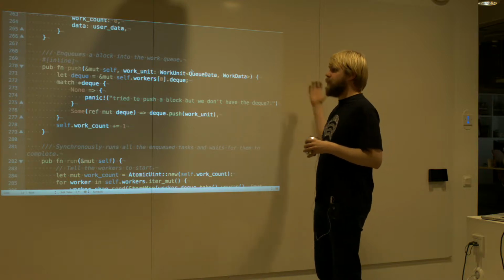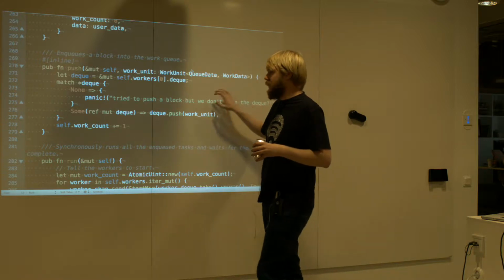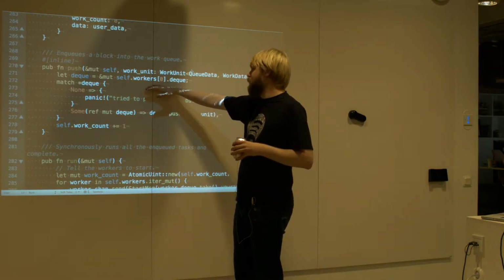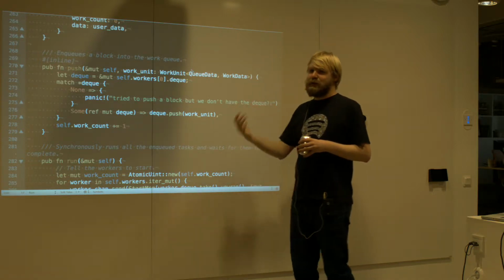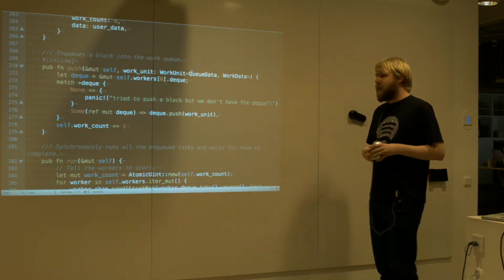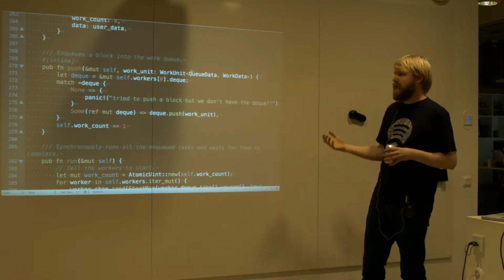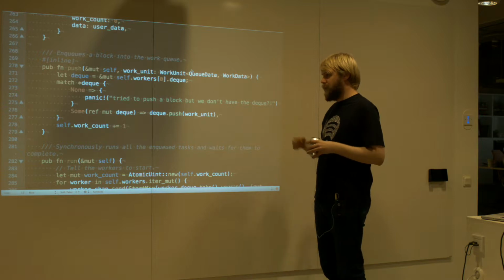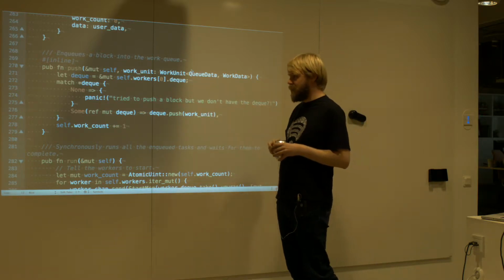So when we push something onto the work queue, we actually only push to the first deque, and that's important because we pushed a lot of things in the beginning to the first deque, but due to the work stealing, the other workers can take from the back of it. So it works out fine even if we have this very simple implementation.